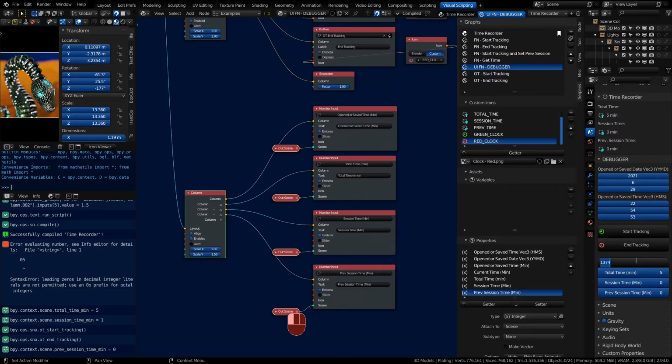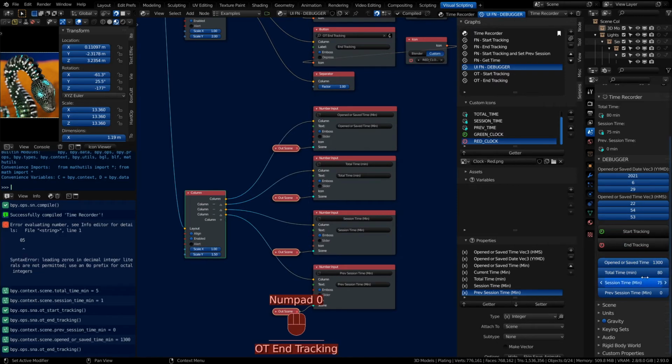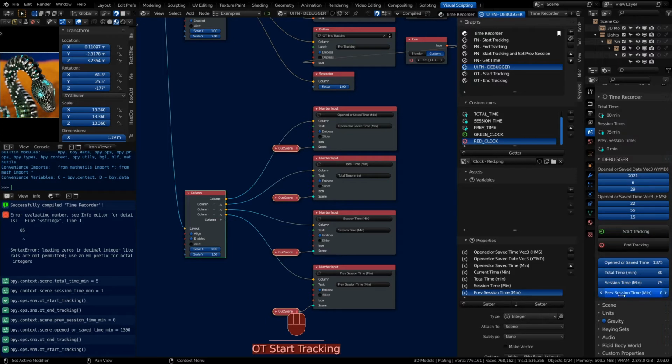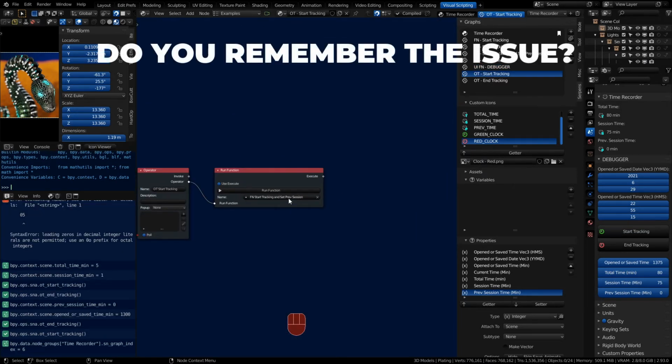We can move the open time back just a little bit and hit end tracking, and notice how we can test our add-on out. Something is not right with the previous session timer. We're supposed to be able to set the session time into the previous time when we hit start tracking. Wonder what's going on.